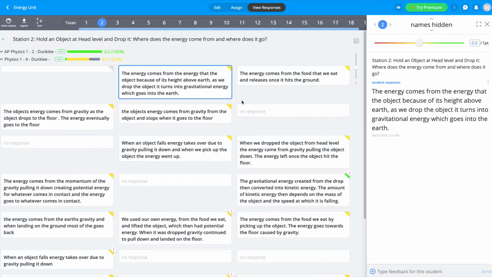I can click on here, I can give them a score, and I can type feedback for them. It gets instantly sent to them right in that box down here. So if your answer doesn't, whatever, I can type that in there.